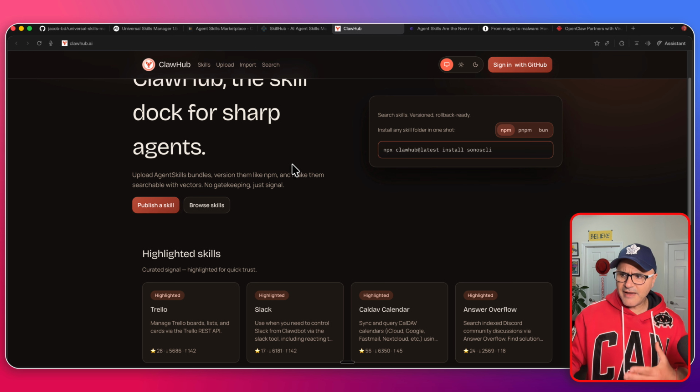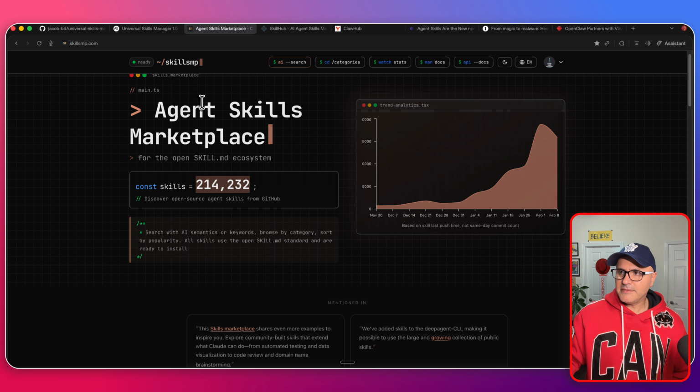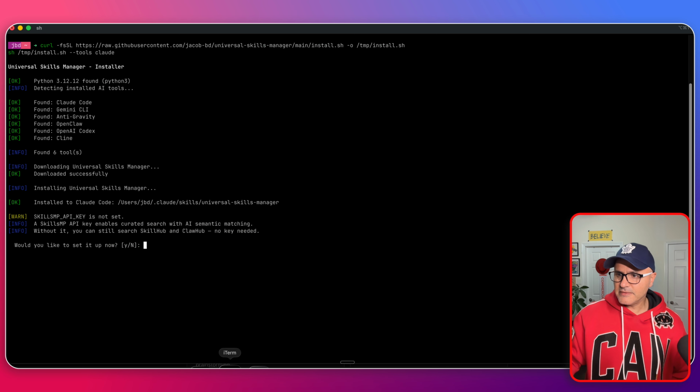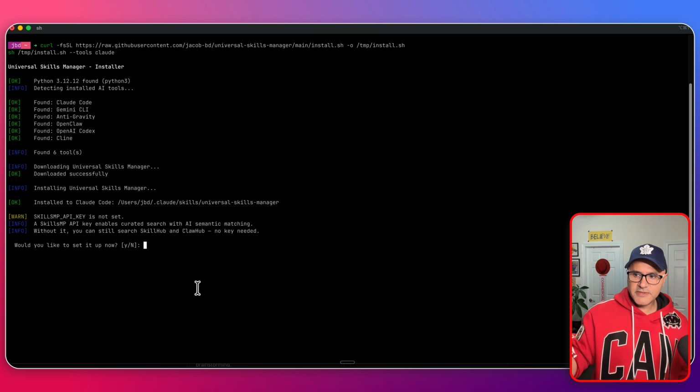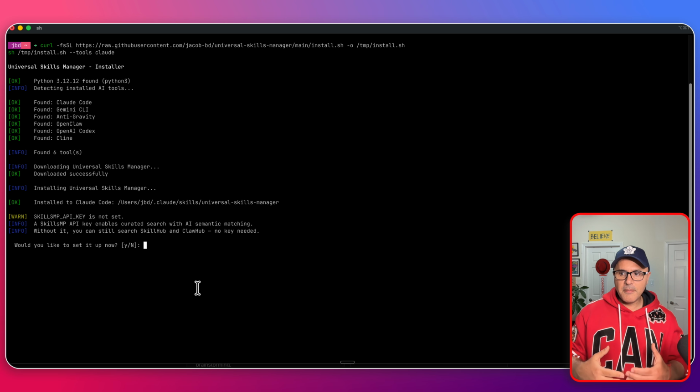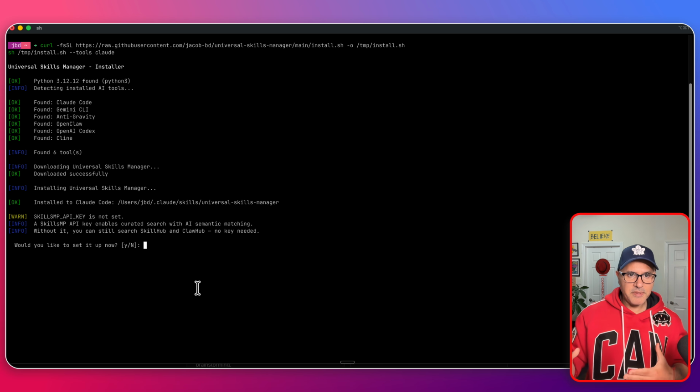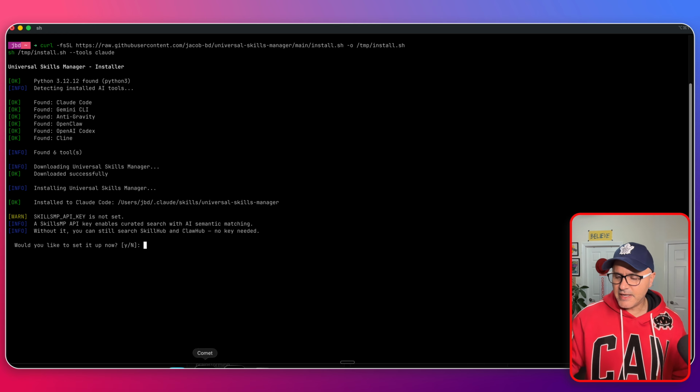And currently they have less because I think they learned their lesson and they're trying to be very cautious with the skills they add. But if I go back into the skill installation, you'll see it asks me if I want to set up my API key for MP. And let me show you how easy it is to take that key.